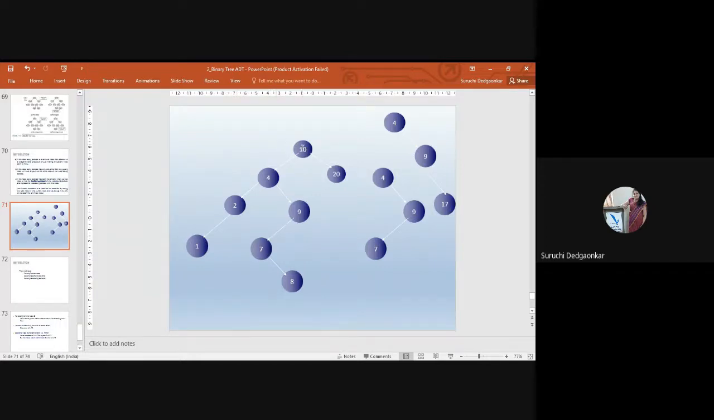If we have to delete 10, then we can find the in order successor or predecessor. If we select the in order predecessor, 8 will be replacing 10, and we will be deleting 8. If we select the in order successor, then 20 will replace 10, and 20 will get deleted. And we have seen the conditions to delete the leaf node.